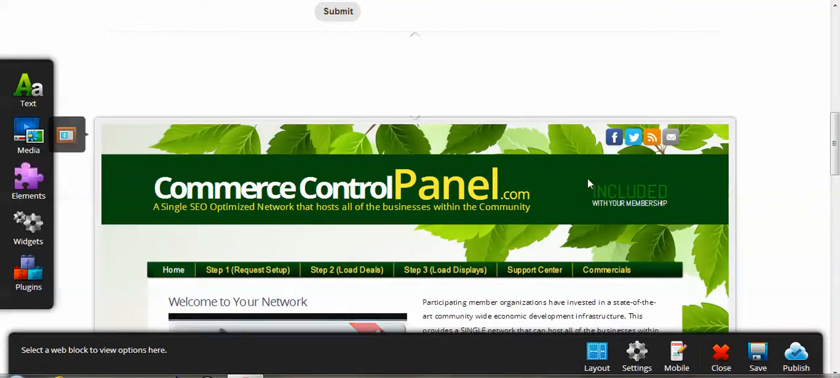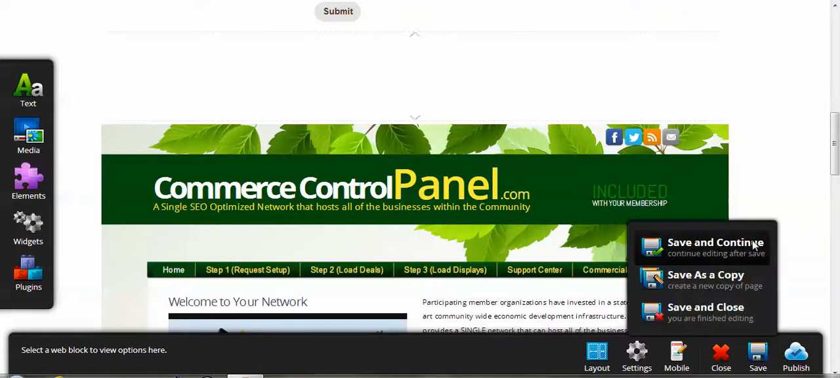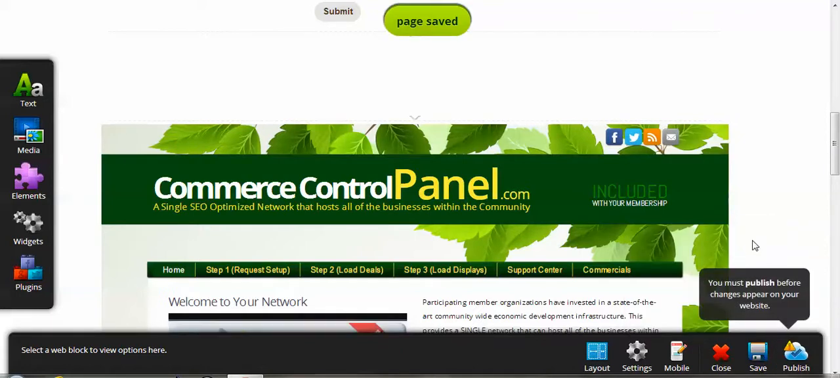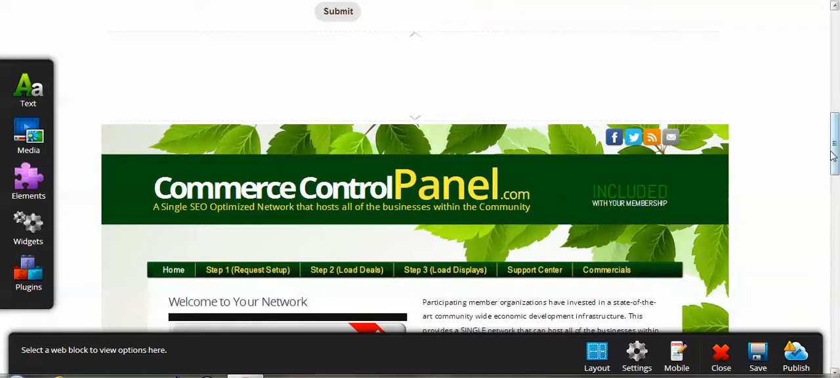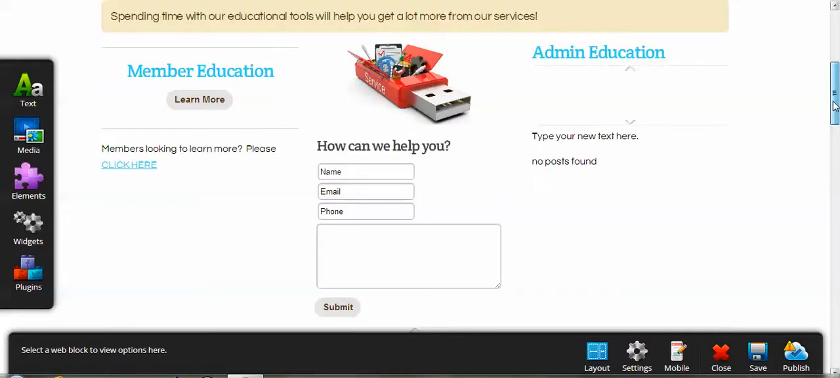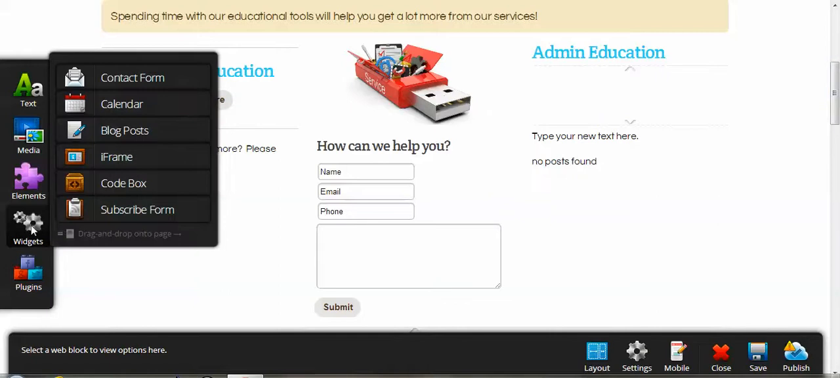Okay. So that's now in our page. We're going to go ahead and save this because we don't want to lose it, just in case. And I'll go ahead and publish. No, I won't publish. That'd take too long. So that's that widget. And then the other widget is, for instance, you have a code box.